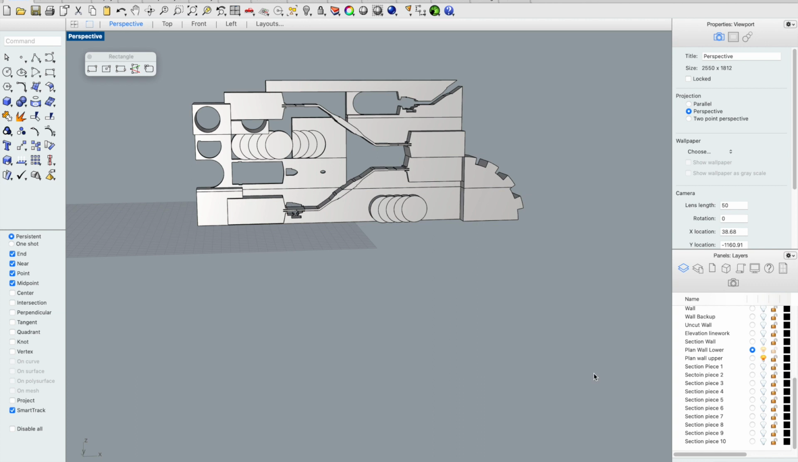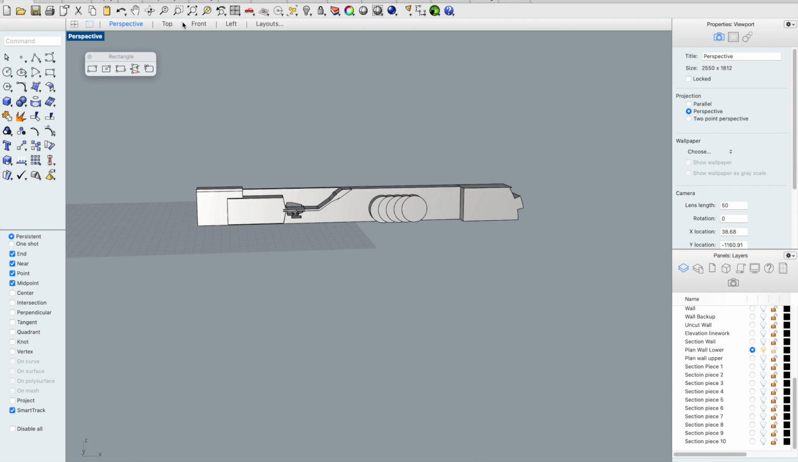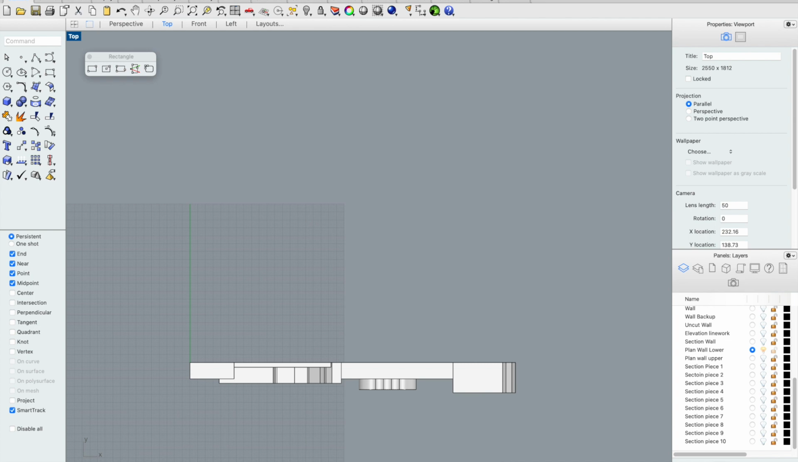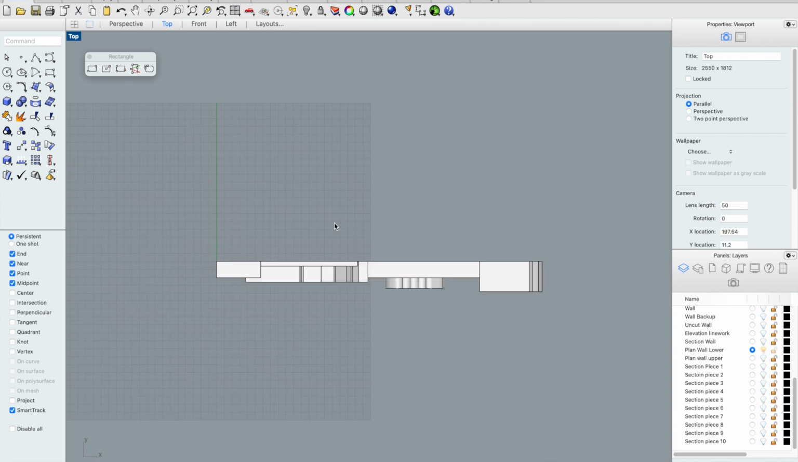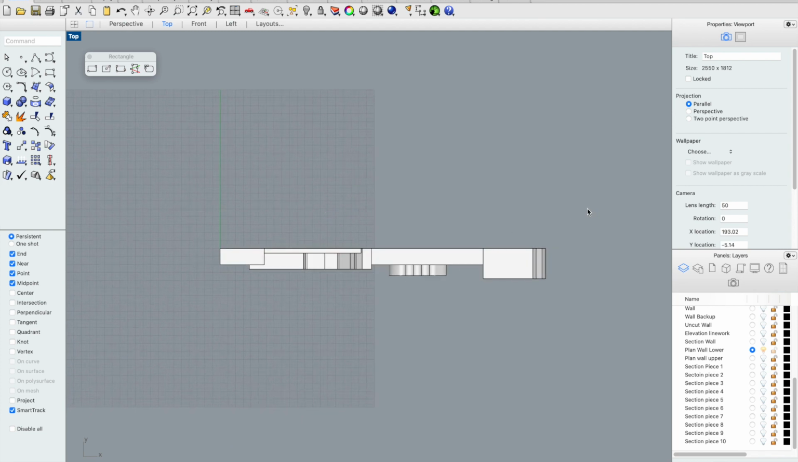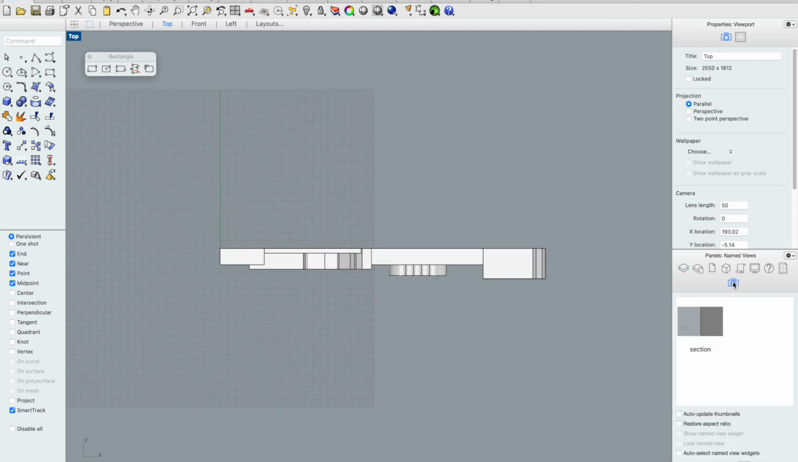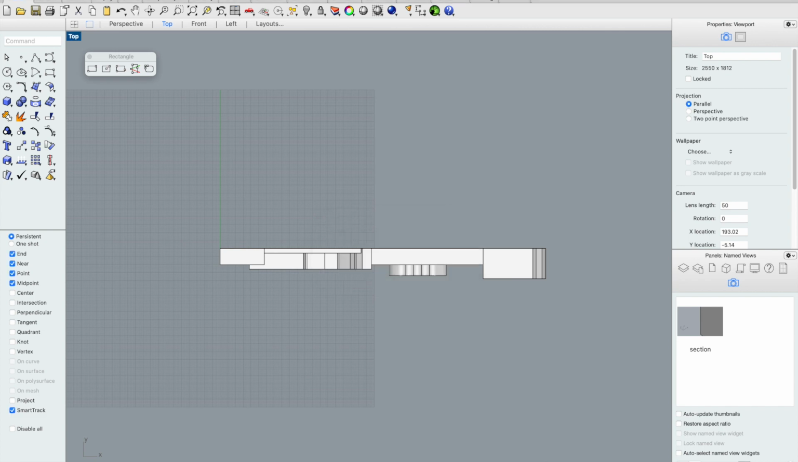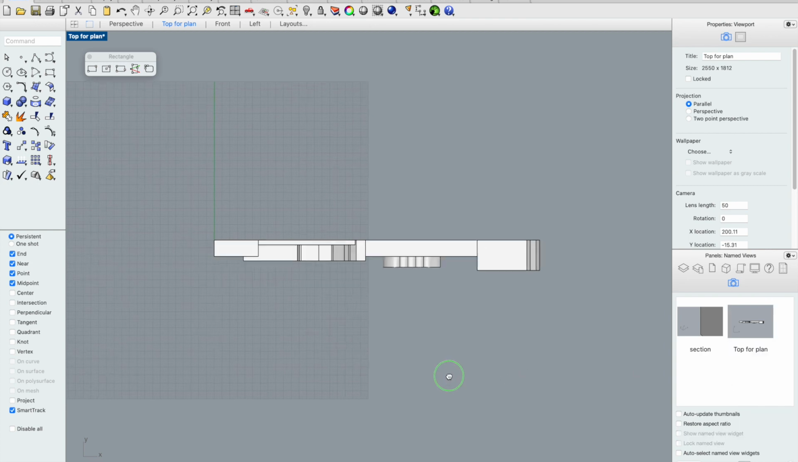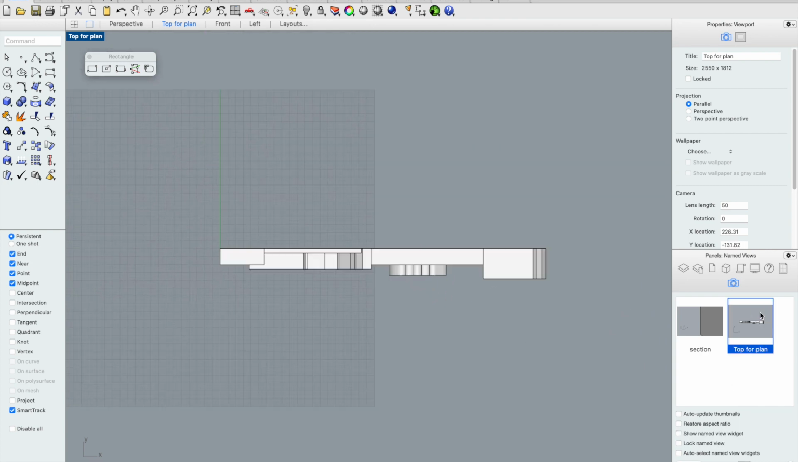This step is a lot like making a section view. So we're going to go ahead and turn off the plan wall upper. We're going to go to the top view, but we're going to try to make our lives a little bit easier by going ahead and making a saved view, top for plan. And now when I move this around, I can recall it.